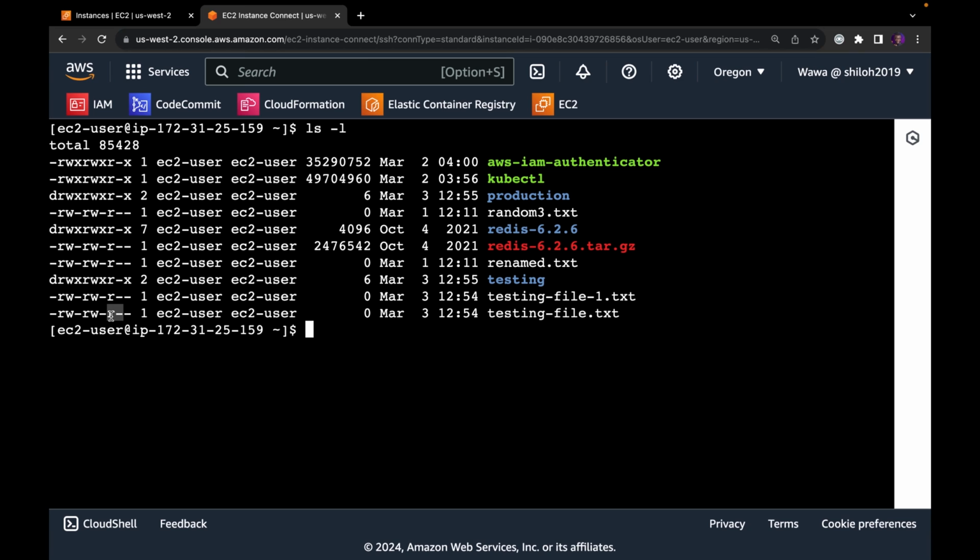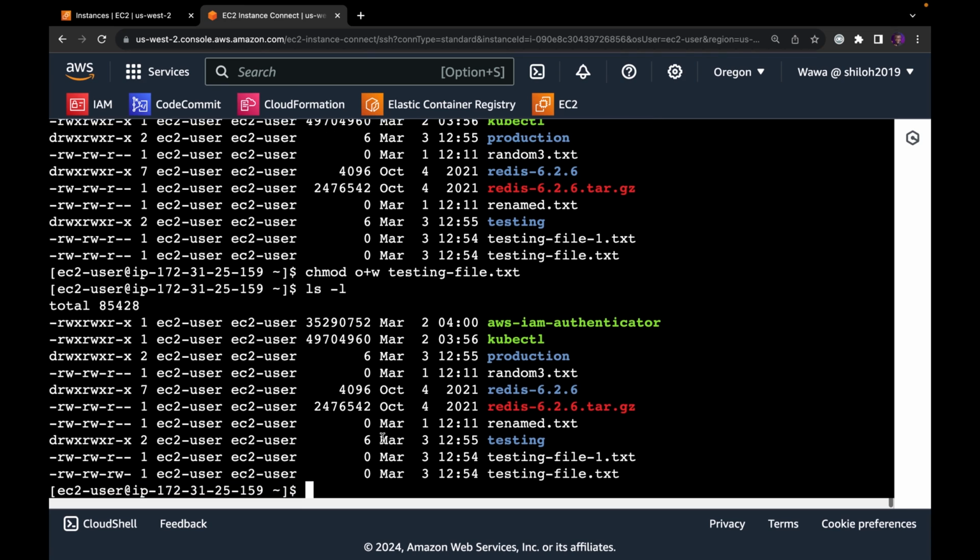Let's add write permission to others. So to add write permission to others for that file, we say chmod. We are now adding it to others. So it's o+w, we want to give the others write permission, and then we specify the file name testingfile.txt, and you hit enter. Now if you do an ls -al again, you will now see that the testing file now has write permission added.